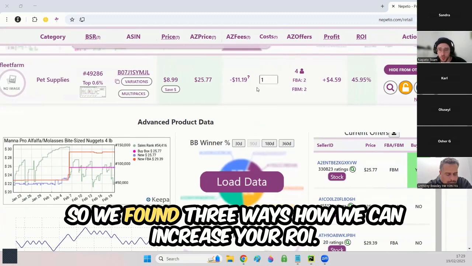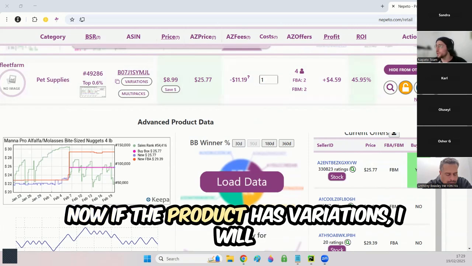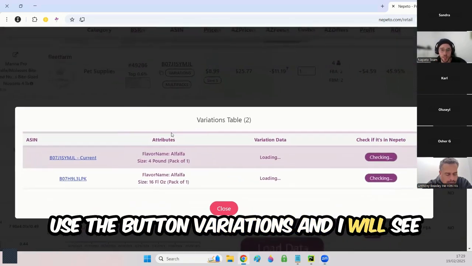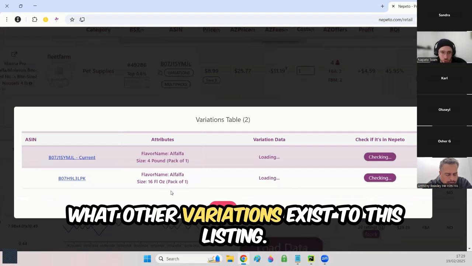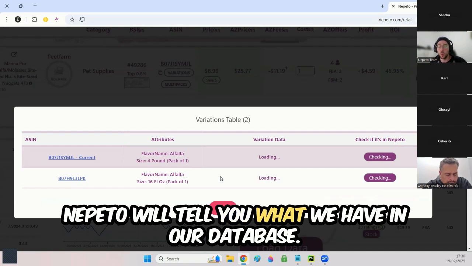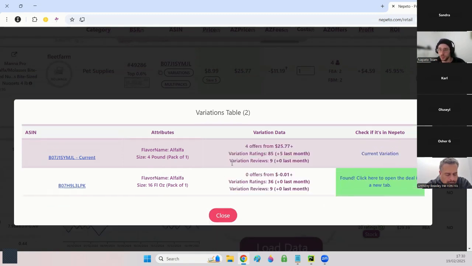Awesome. So we found three ways how we can increase your ROI. Now, if the product has variations, I will use the variations button, and I will see what other variations exist for this listing. It's best to do it on clothing. So I will do one example with clothing, and Nepeto will tell you what we have in our database.